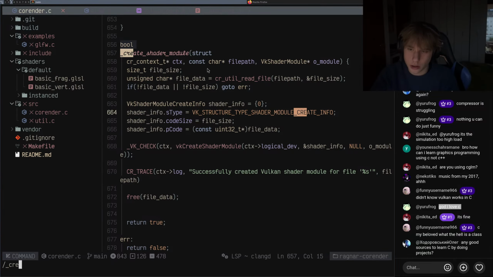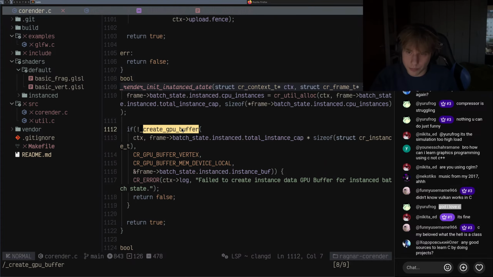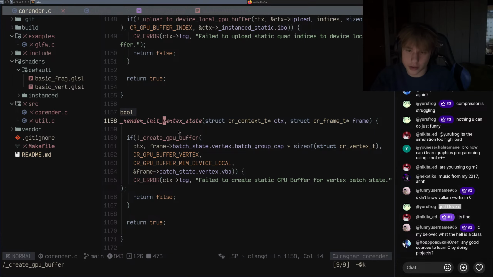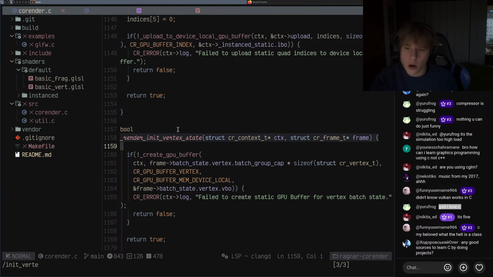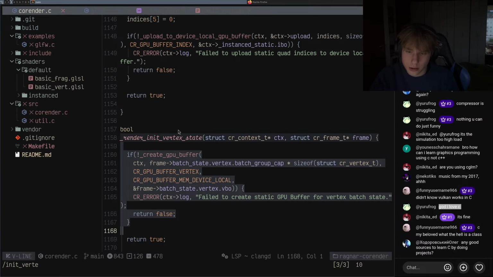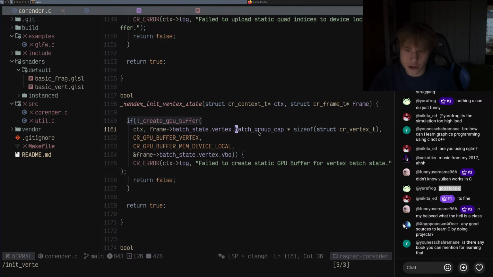So let's try create GPU buffer, because every pipeline has some resources, obviously. Vertex state, yeah, we basically init vertex state, we create a device local GPU buffer that stores all of the vertices in batch group cap.